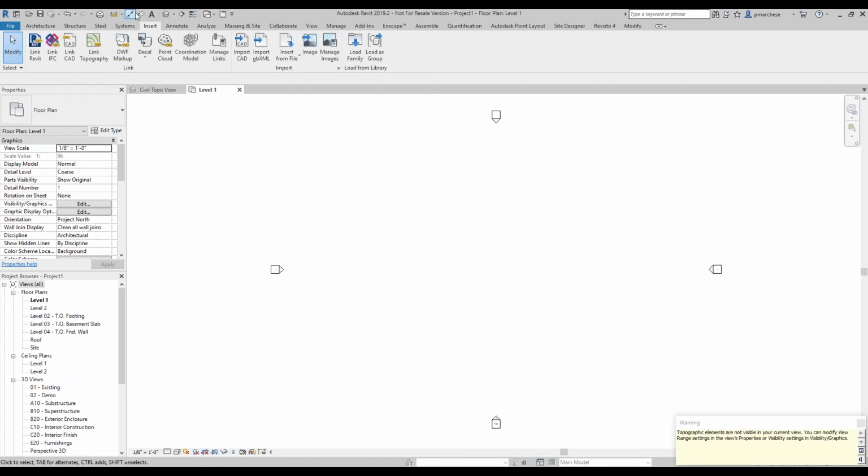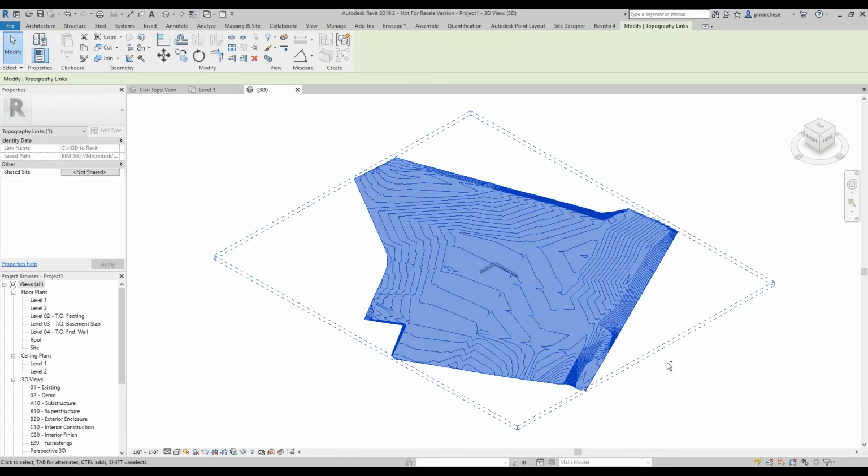And because it's a little bit higher than where I'm at, I just go into 3D, and there's my topo surface. So it's now treated as a topography link.